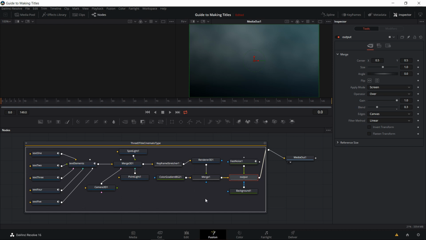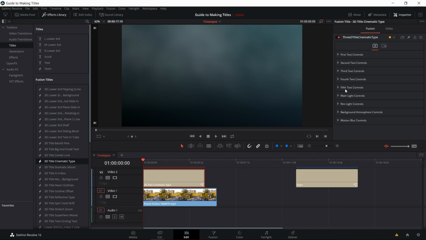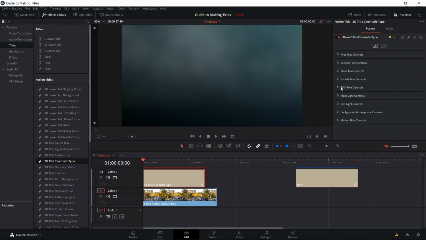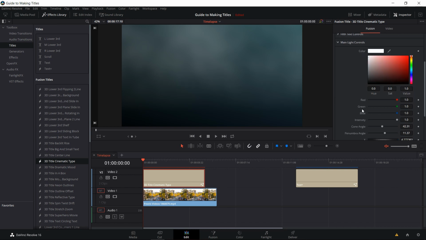Usually, you don't need to worry about all of these nodes in the background when you're using a default effect, because on the Edit tab, you can see that most of the controls that the effect creator decided should be editable have already been exposed here. So if you wanted to put something into the first text, such as a title, you can expand the first text in the inspector and edit that, change the color, change the size, the font, the text in the title, whatever you need to. You can see that they've also exposed light controls. So if you need to change the light color or to raise or lower the intensity, or basically how powerful the lighting effect is, you can do that here.